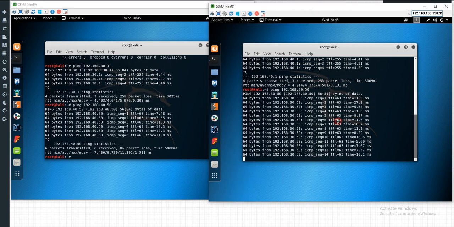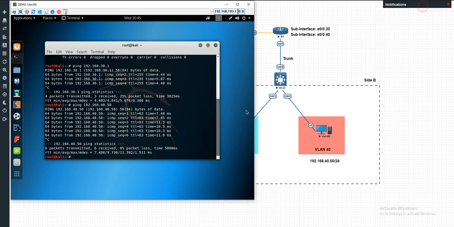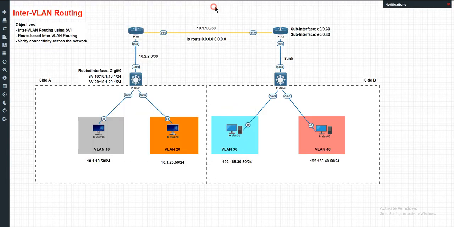So now there is one more thing to finish up. We have side A. Inside side A, VLAN 10 and VLAN 20 can ping each other. VLAN 30 and VLAN 40 can ping each other. But now we want all these VLANs to have full connectivity across the network, which is one of our objectives up here. As I've written, we will need full connectivity across this network. So to do that, we're going to do a couple of IP route configurations, static and default routes.